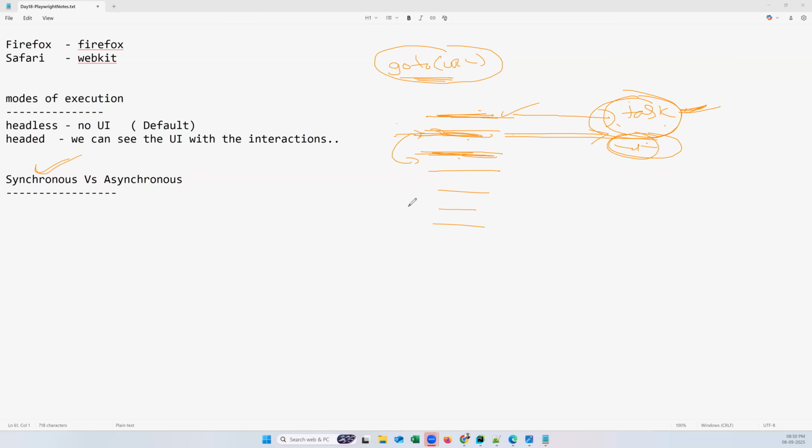In synchronous nature, we don't have any problem because once the task is completed, it will go to the next statement and execute successfully. Again, once the task is completed, it will go to the next one. So in synchronous programming nature, we don't have any problem. But when you come to asynchronous nature, or any programming that supports asynchronous nature, then the problem comes into the picture.